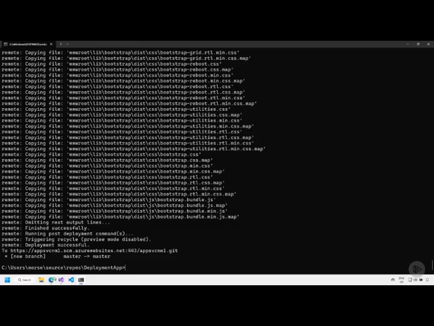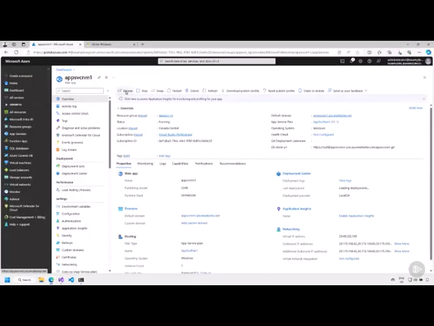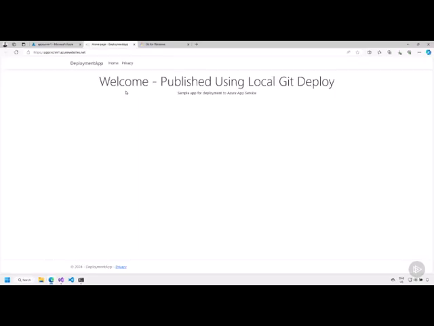Let's go back to the Azure portal, and on the overview page, browse to the deployed web app. So the code was deployed successfully from the local Git repo up to the remote Git repo on our Azure App Service plan, where Kudu built the application and deployed it to the app service.